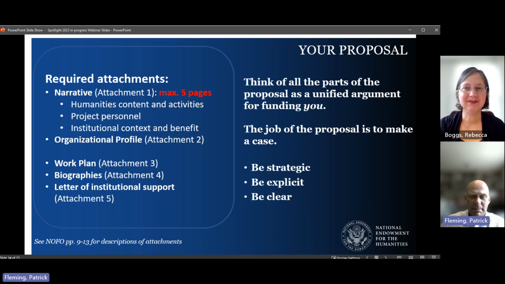I'll explain these attachments individually, but remember that they should all work together. Think of your proposal as a unified argument for why your project deserves to be funded by NEH. You won't be in the room to explain yourself, so make sure your proposal makes the strongest case. Be strategic, be explicit, and be clear.